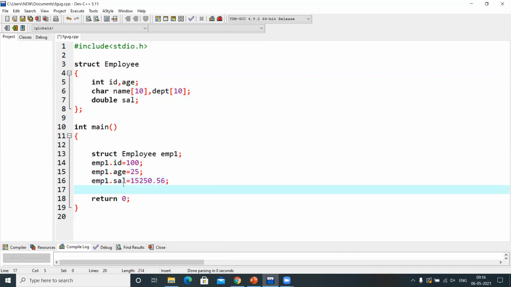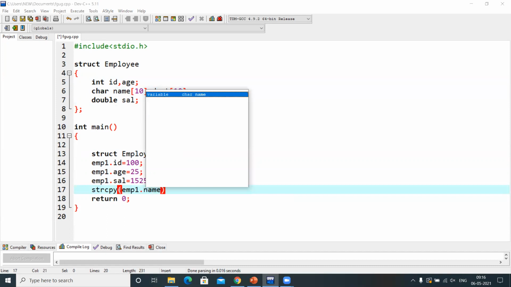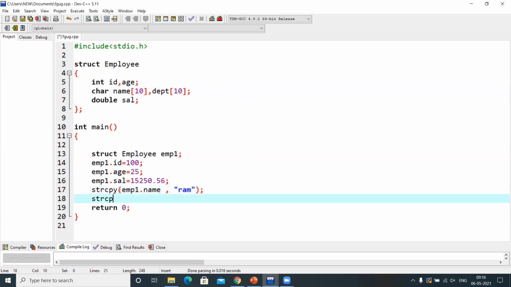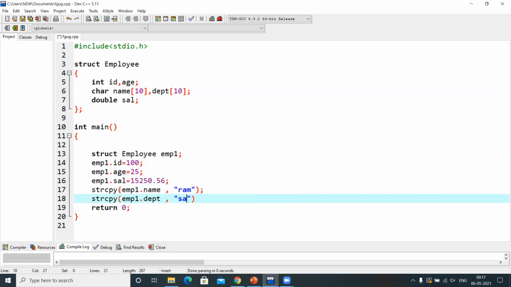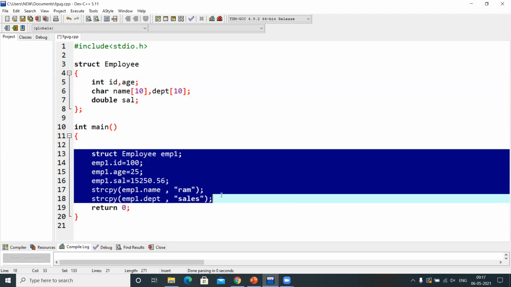And then let me use the strcpy function to copy the name into this name array. Now employee1 here. strcpy of employee1 dot name is the destination. What we need to copy? Let the name be Ram. Similarly, strcpy, which means string copy, employee1 dot department. Into the department, copy sales. In this way, we can assign the values to the structure.